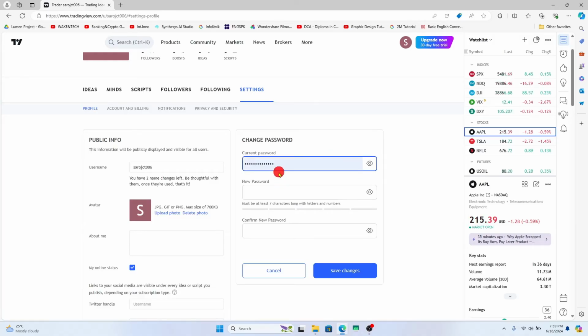Type in your current account password and then enter your desired new password underneath within the new password box. You will then need to enter this new password once again within the Confirm New Password box. And after entering this new password within the confirm box, click on the Save Changes button. Once you click on this, your changes will be saved and your password will be changed immediately.